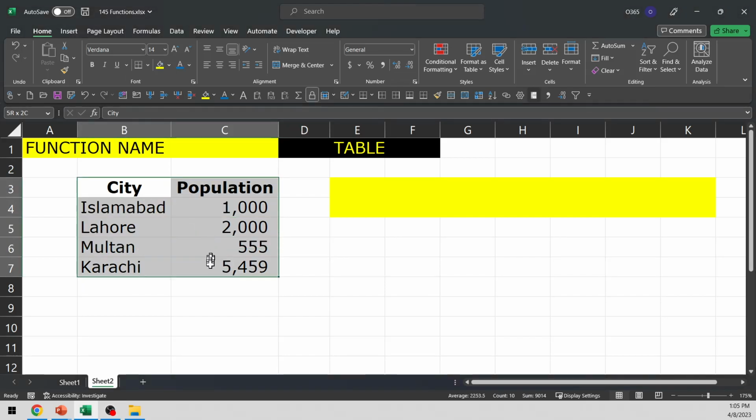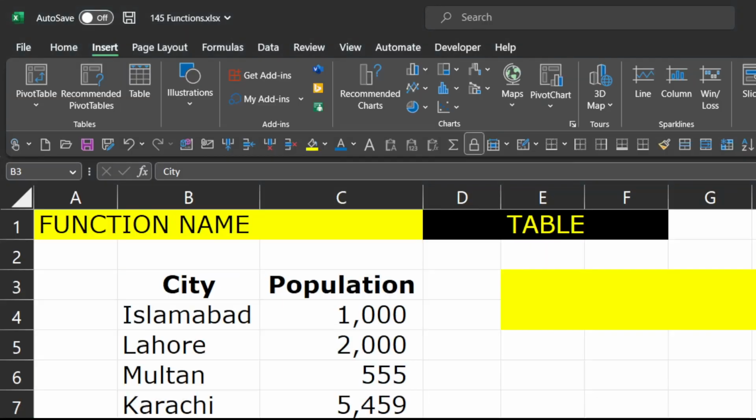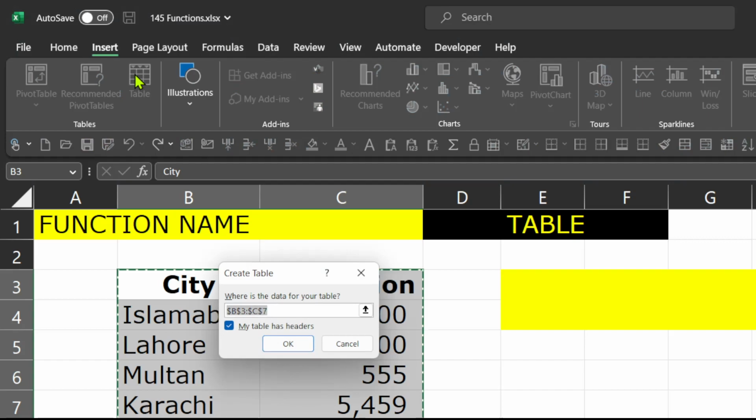I select this range, including those headings, and I go to the insert menu, and I tell it to convert it to a table. Let me zoom it a bit. Now you can see this table. When I click on this table, Excel is asking me, create table with this range, and my table has headers.